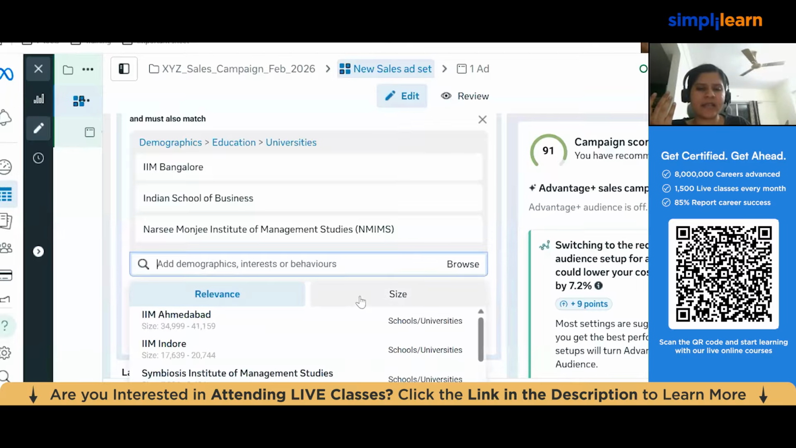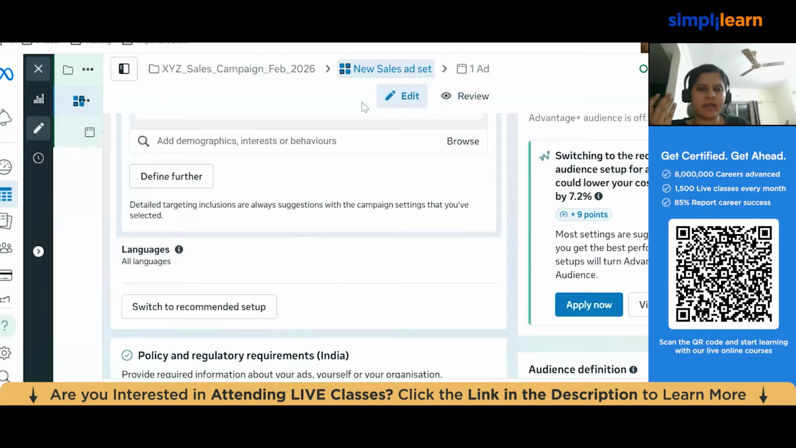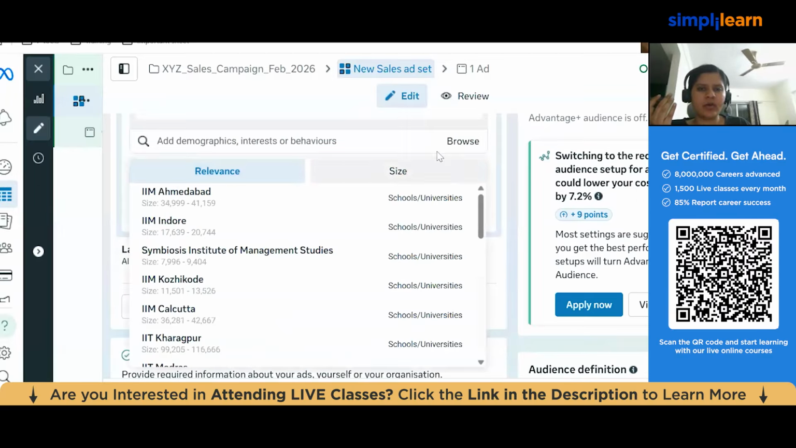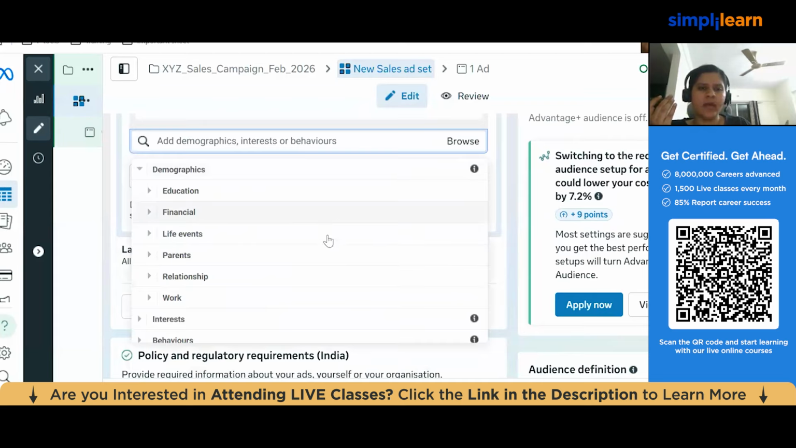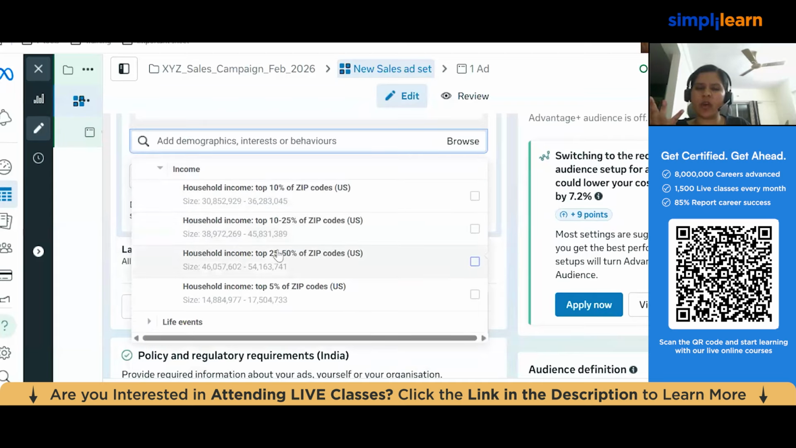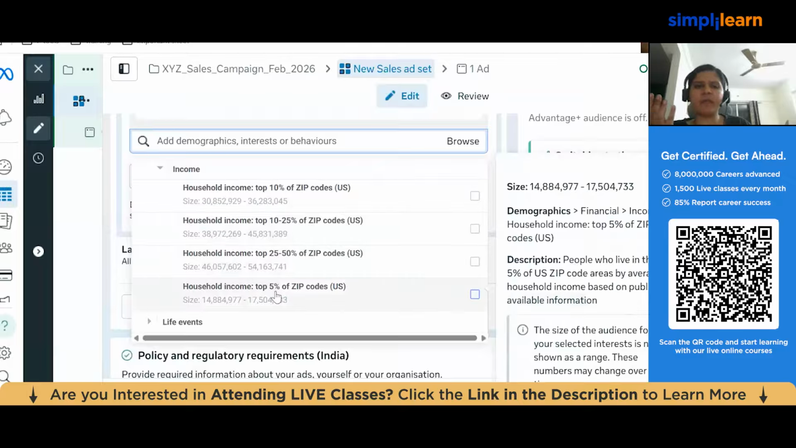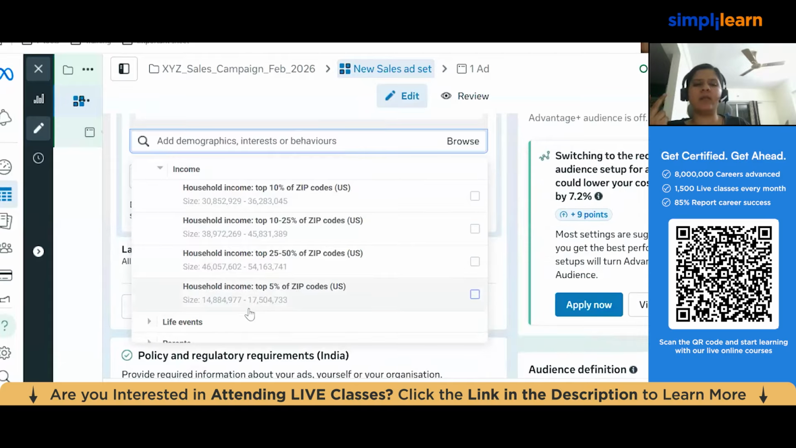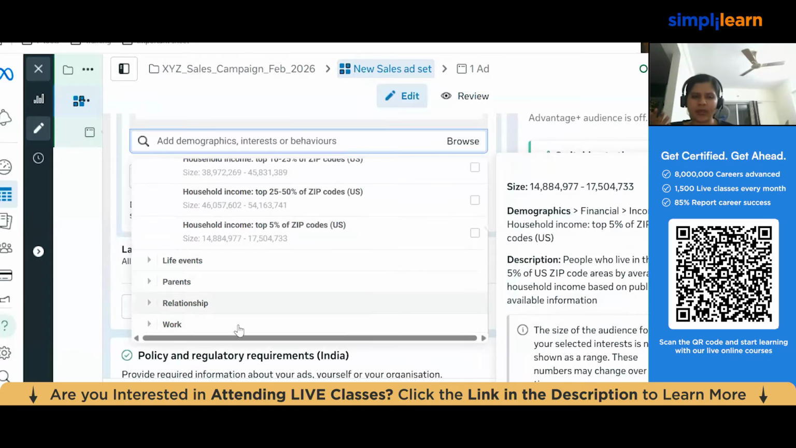Now what's the next thing that we have? Again, we'll go under the demographic to see what we have. So finance, guys, we can't target, at least for India, because this is based on US zip code, so not relevant for me. But if I'm doing some targeting for a US location, I can do this. I can target people who have a household income in the top 5% and so on.